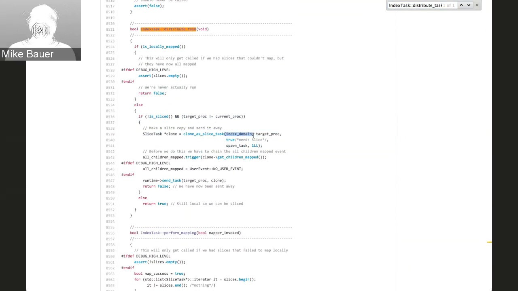We're passing in this index domain that you can see, and that's what allows us to pass around all the points initially with this slice task. Then you see we call this runtime send task method that we had before. And of course, the slice task knows how to pack itself up and serialize itself so it can be sent to a remote node. We looked at send task before, so I'm not going to dig into that today. You can follow this through and see how it gets packed and unpacked, but it's very similar to how individual tasks get packed, sent, and unpacked.